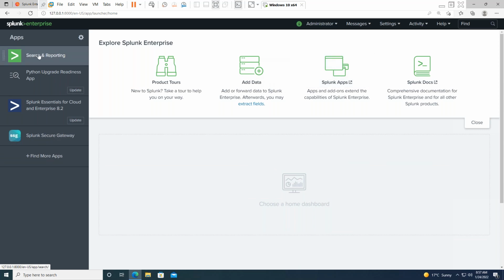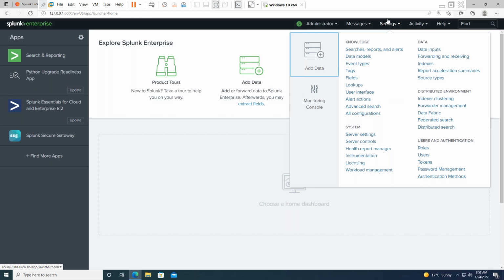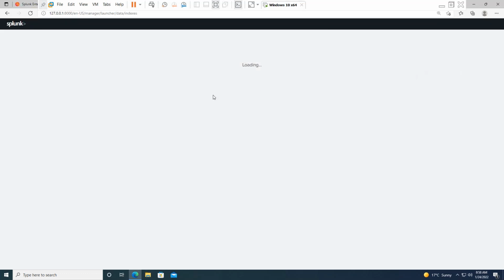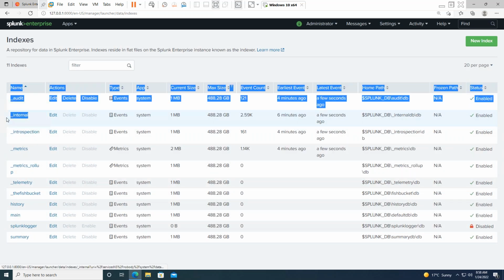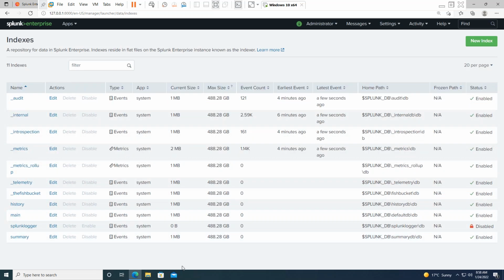Okay, so first thing, this is the Splunk UI. Now, if I click on settings, you will have something like indexes. I told you, Splunk will be storing the data in indexes. There will even be something like an internal index. In the internal index, Splunk itself generates some logs.